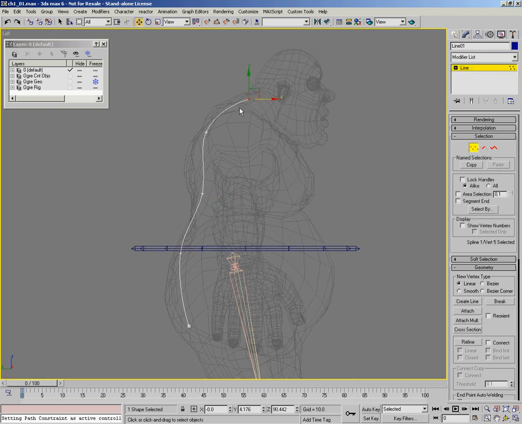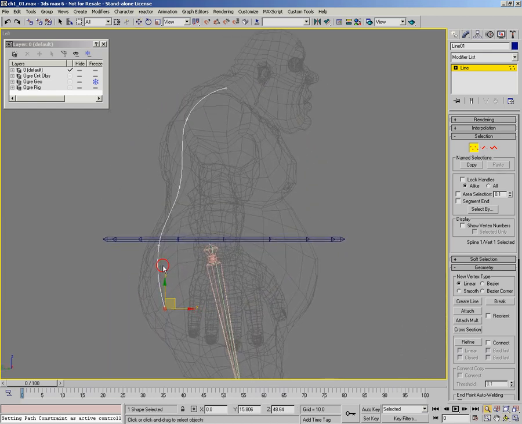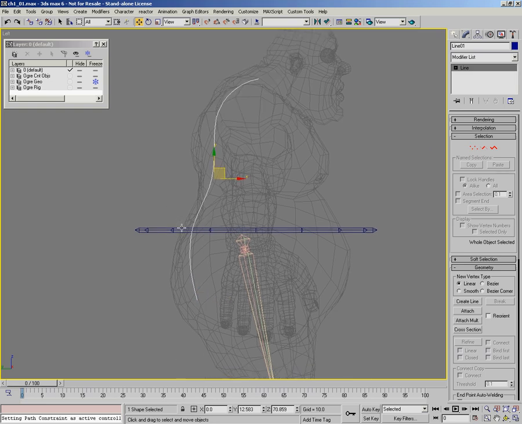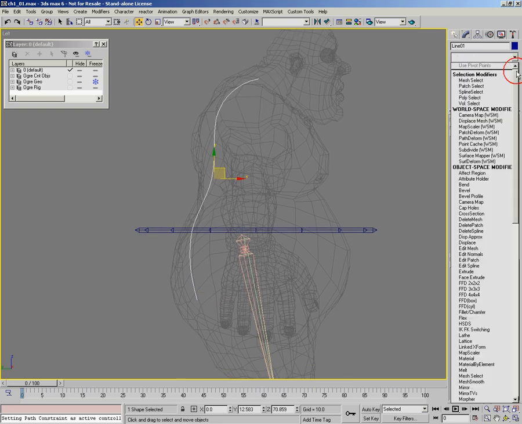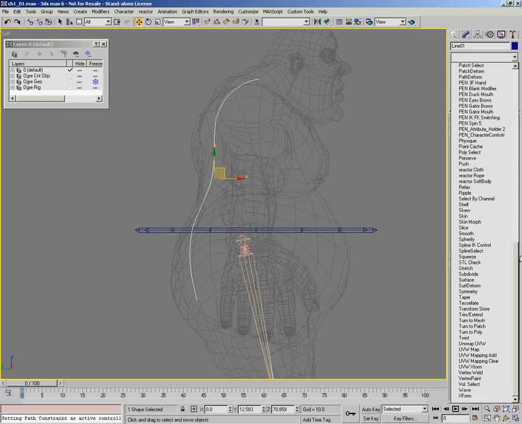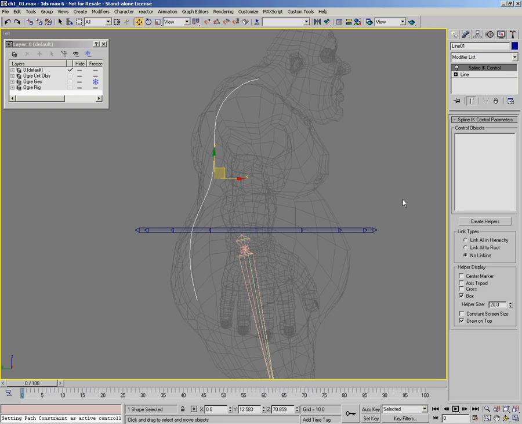So with our spline in place at the base of the neck, somewhere around the upper shoulders, middle of the body, and down at the base of the body, I'm going to actually start by using the Spline IK modifier. Like I said, I don't use the Spline IK solver, but I do use the Spline IK modifier because this is a very handy modifier.